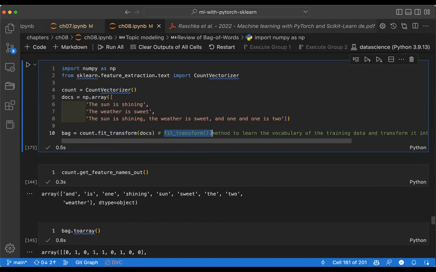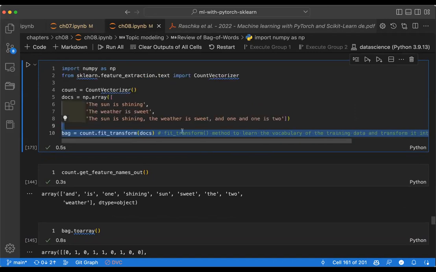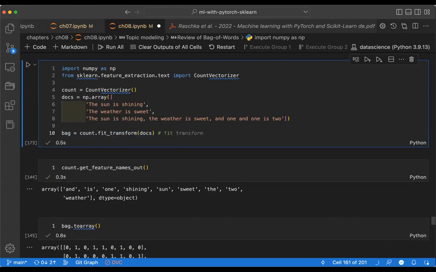What I want to say is that fit_transform is a shortcut to do fit and transform in a single line. Transform is the same as you fit and then do the transformation. It's the same as fit_transform.